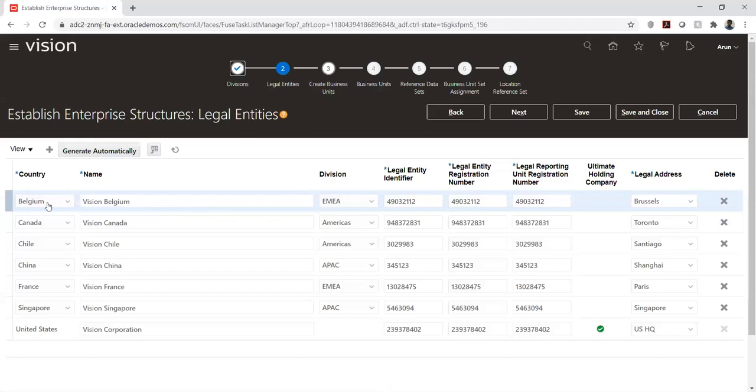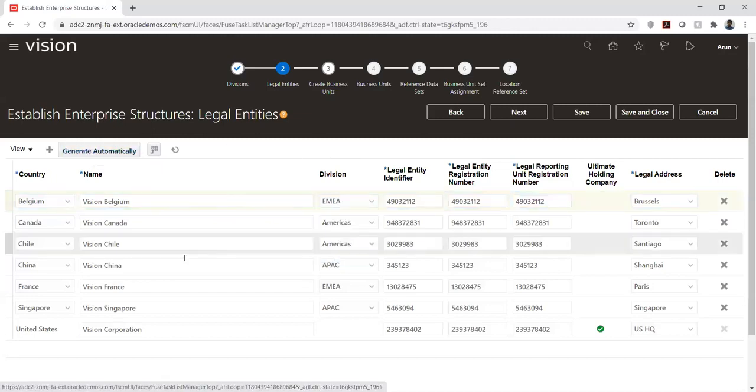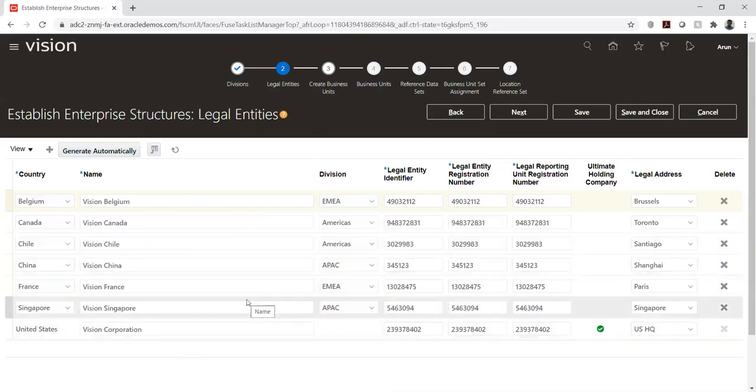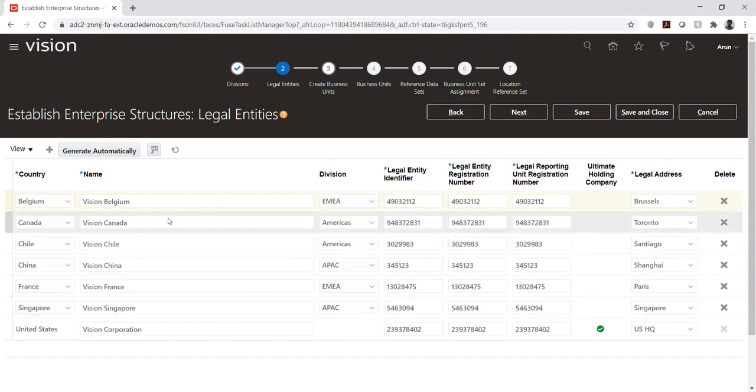No, we will have to create because this is the page where we are creating the legal entity. So we have already created the division, so we will only select on this particular page. Or if you want to automate it, we can click generate automatically, so that the system will create the combination. But if we have two or more legal entities to be created for a particular division, the system will create only one combination. The rest we will have to create. Okay, fine.